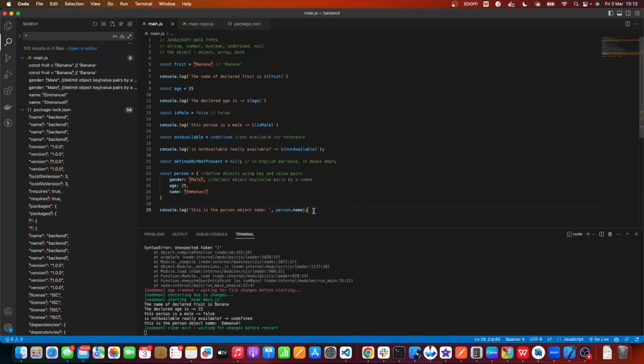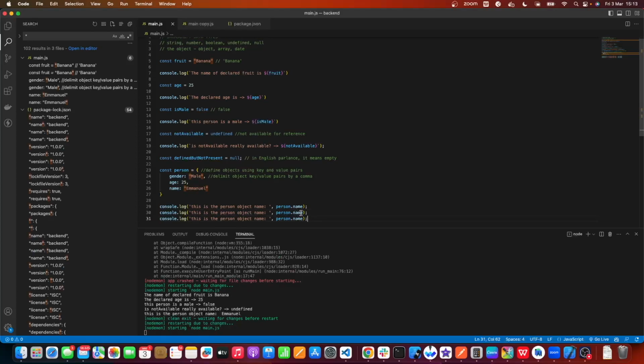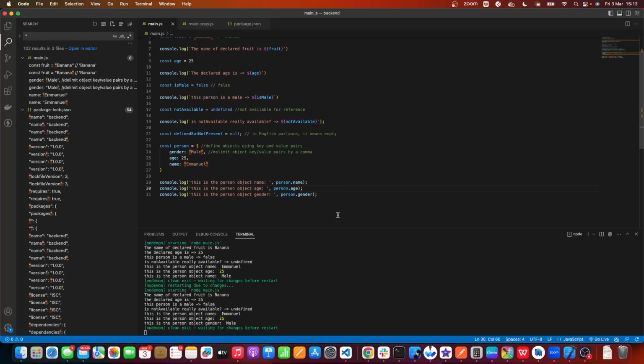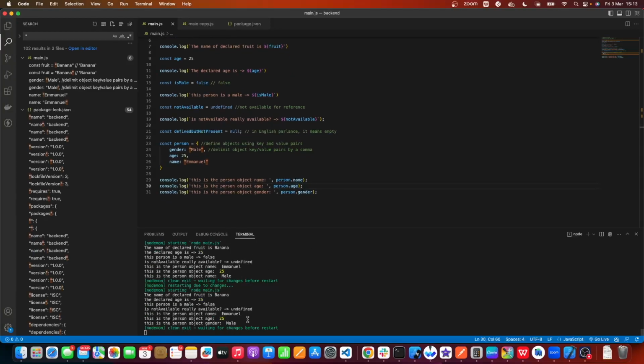Let's do same for age and gender. Person dot age, person dot gender, age, gender. So what are we saying here? This is the person object name, this is the person object age, this is the person object gender. Does that make sense? Now another data type, another object data type is the array.